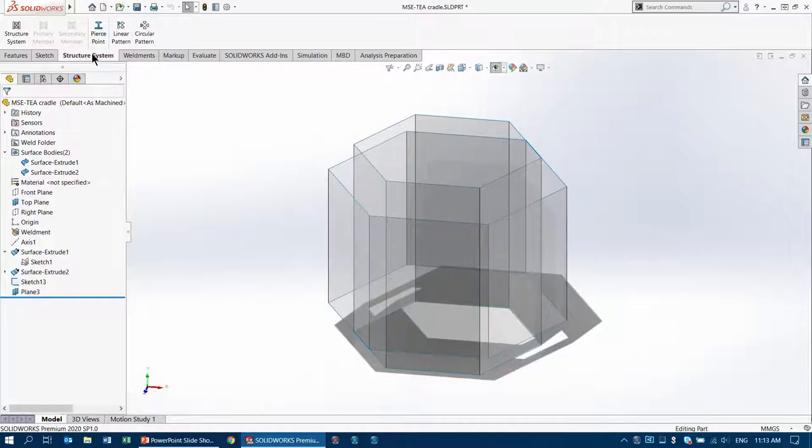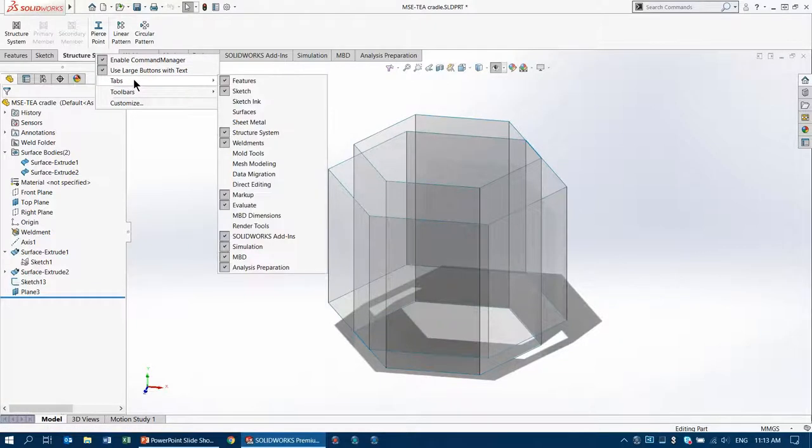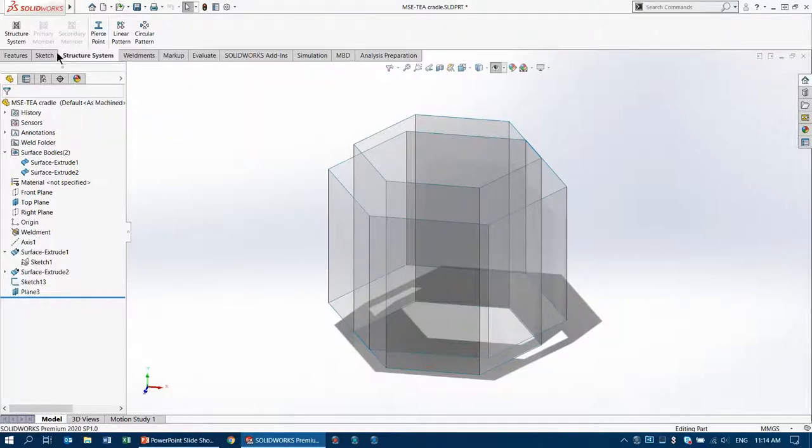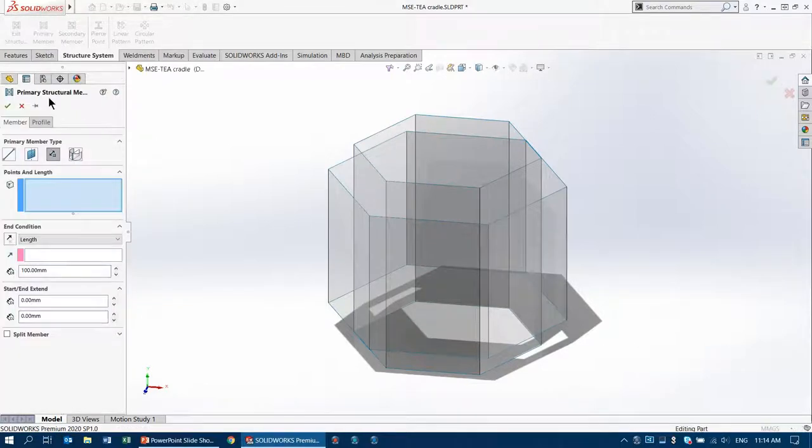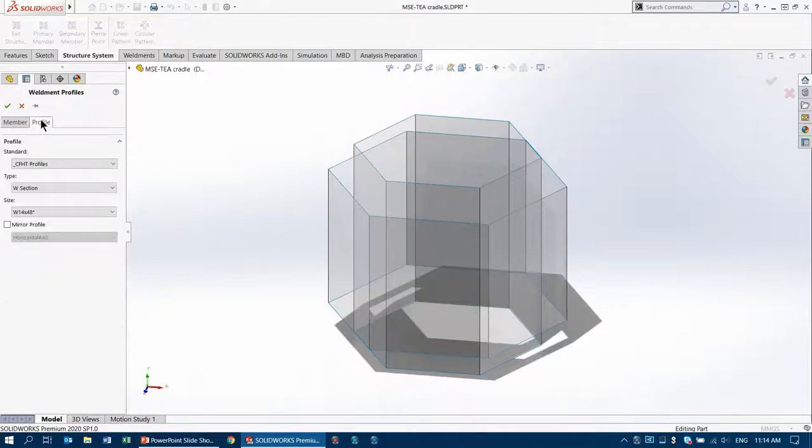Inside of SOLIDWORKS 2019 or 2020, you're going to need to add the tab that's called structure system. So it's a different tab than traditional weldments, although you could combine both of them together if you wanted to. So I'm going to hit the structure system and then go directly into primary member. As I do that, I'm getting prompted with the information where I can start setting the different profiles. This is very common to existing users. I'm going to define the square tube 10 by 10. So that's going to be my profile.